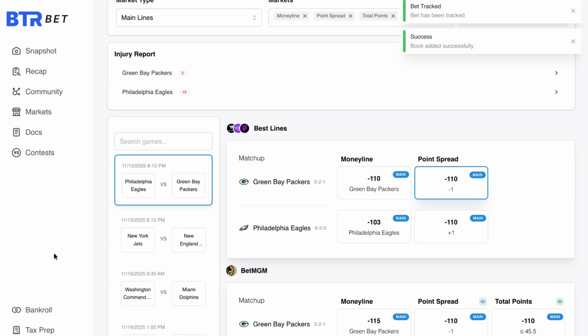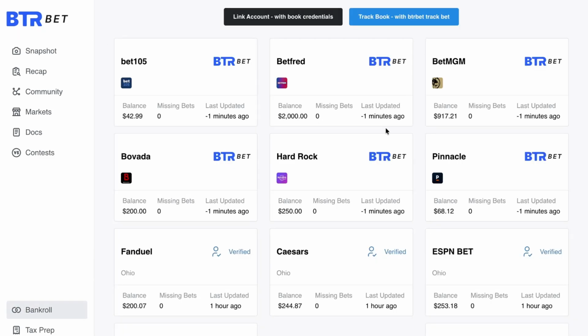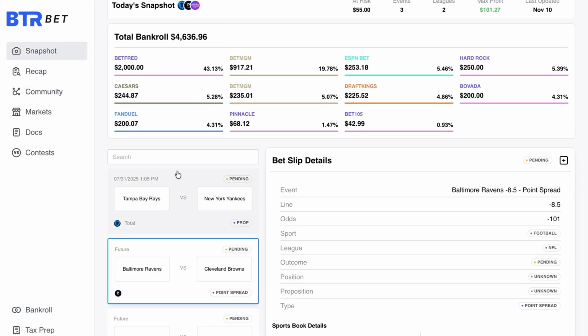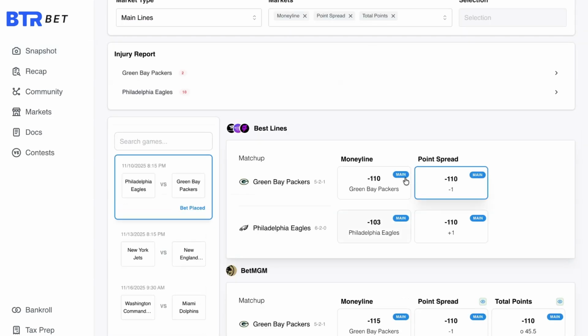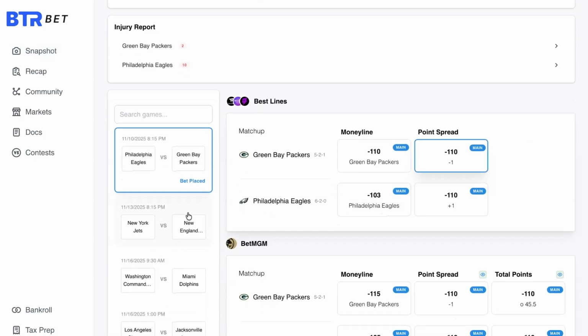So now, when I go visit my bankroll, I should see a Hard Rock book, and when I go visit my snapshot showing me my pending bets, I see my bet tracked right here. This bet will be automatically graded by BtrBet when the event ends and will be used in my recap. So let's pick on a different game here.